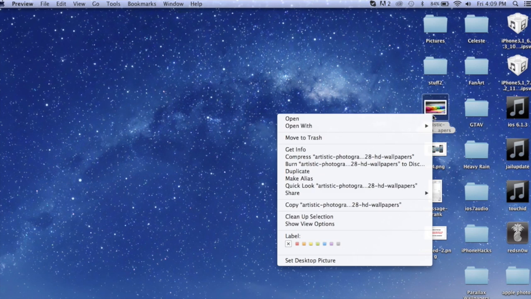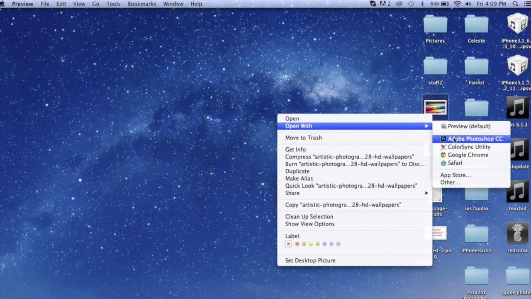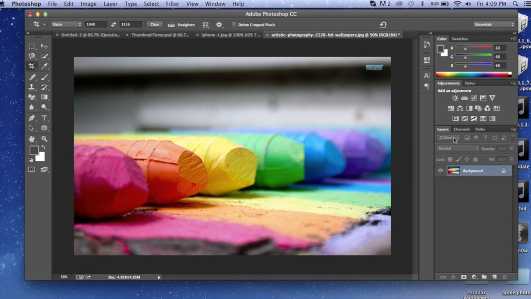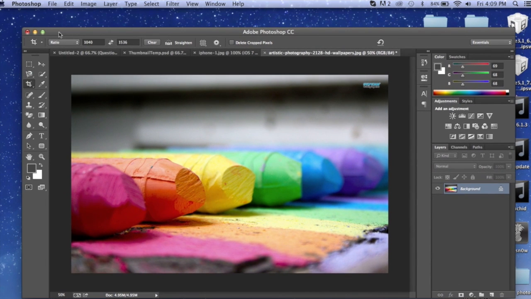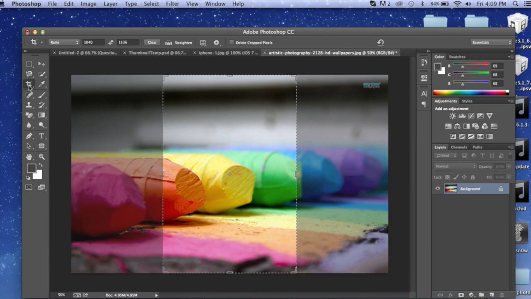So if we just open this up in Photoshop, now you don't have to have Photoshop in order to do this, you can use a free photo editing software like GIMP or something like that. But I'm going to do mine in Photoshop since that's what I use most of the time. And all you need to do right here is, let's say you start right here. This is usually where you start. So you're going to click on the crop tool.